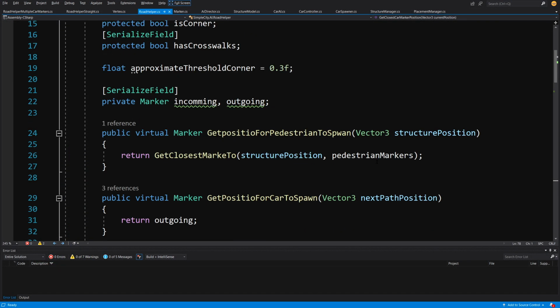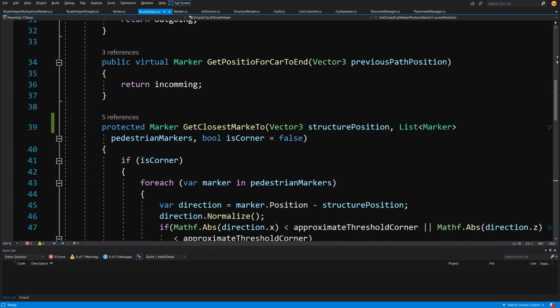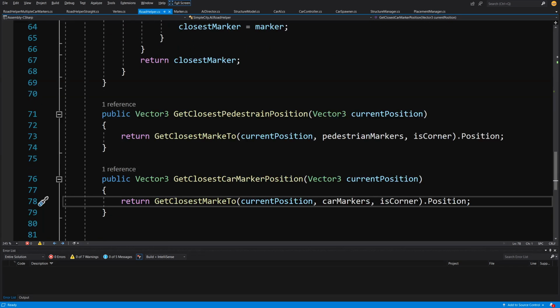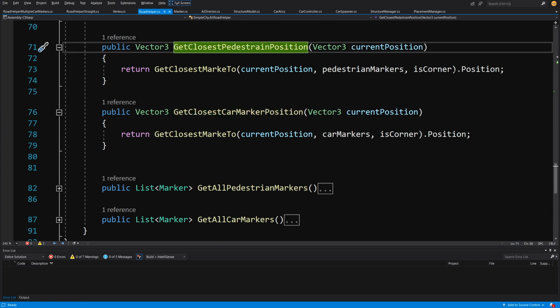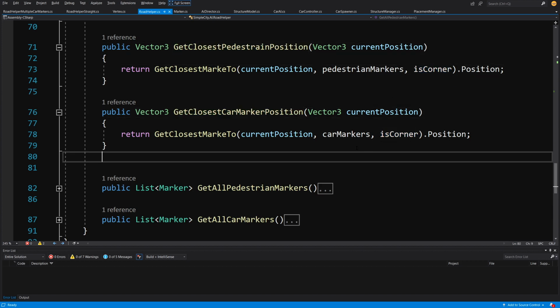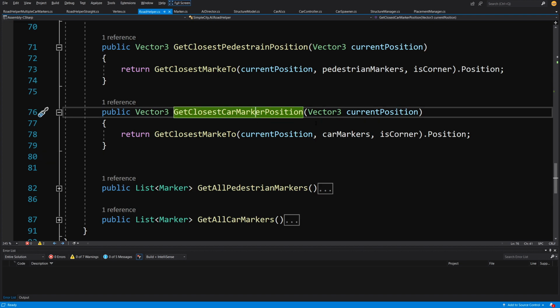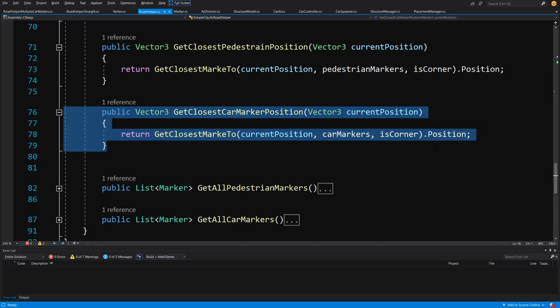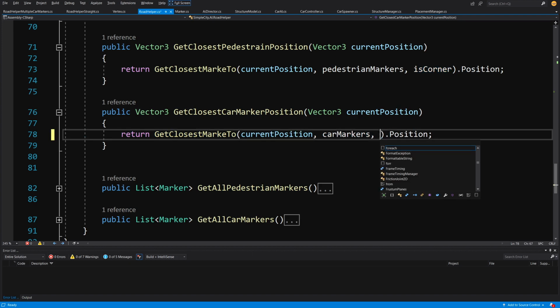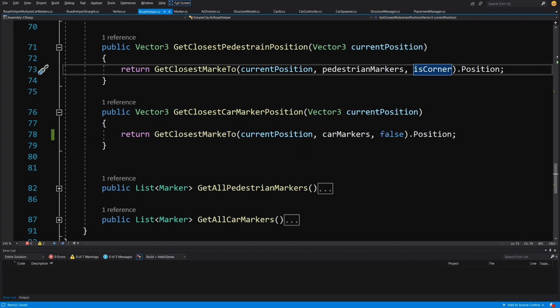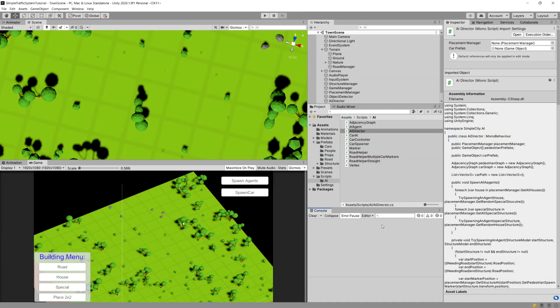if we slide down to search for get closest car marker position, in the get closest pedestrian position we have used this is corner flag. Now for the get closest car marker position, since I have copied this function, I have forgotten to change it. We will not use this flag, we want to pass it false. And now if we go back to Unity, great.